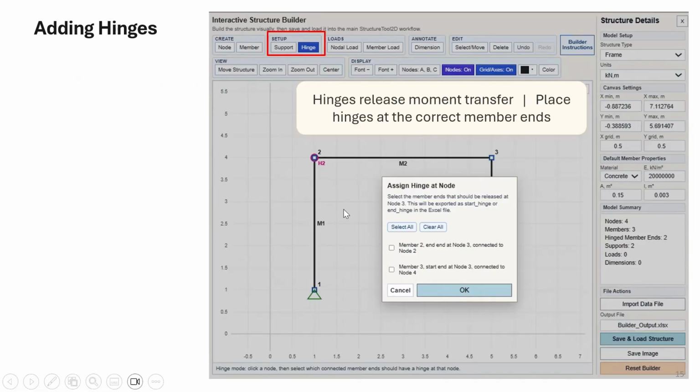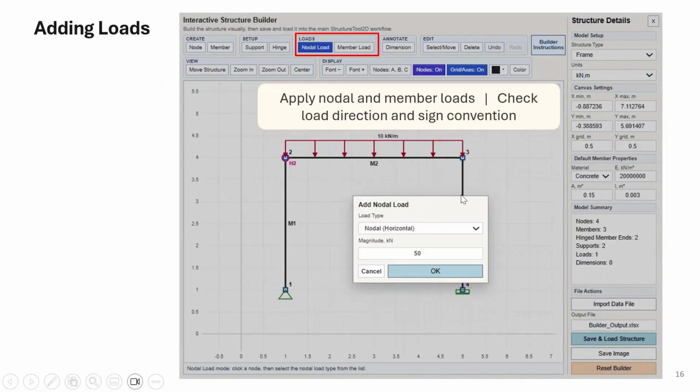After supports and hinges are defined, the loads are added. The builder supports both nodal loads and member loads. Nodal loads act directly at the joints, while member loads act along the structural members. These may include point loads or distributed loads. Students should pay close attention to the direction and sign of each load.